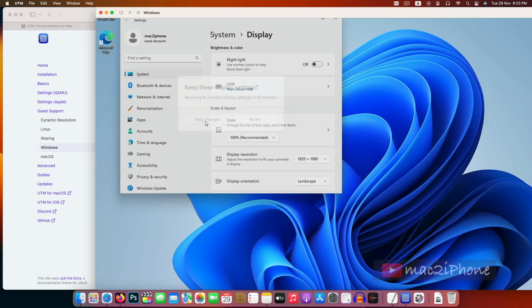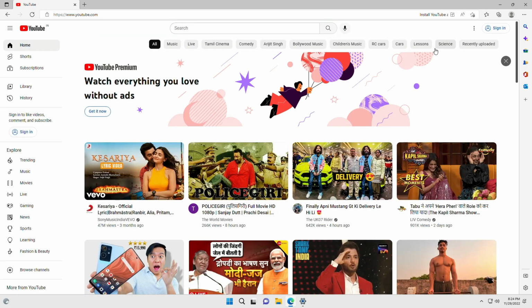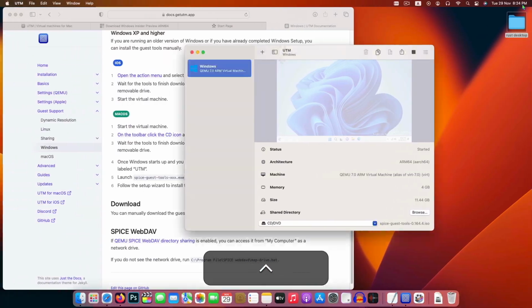Now you can see the display resolution is matched and Wi-Fi is also working. Now we can use Windows in full screen mode. That's all.